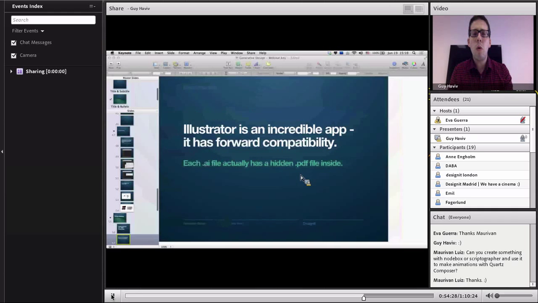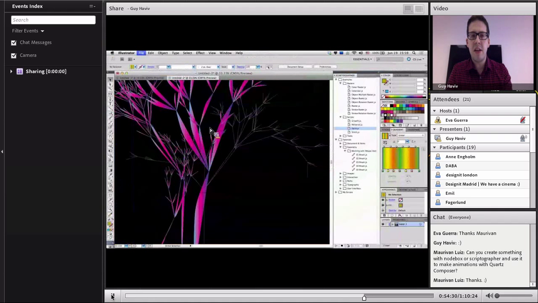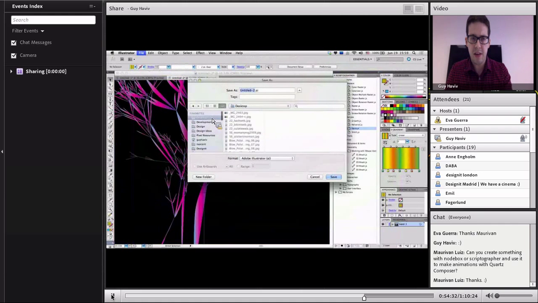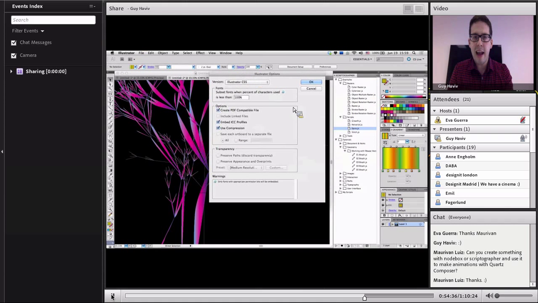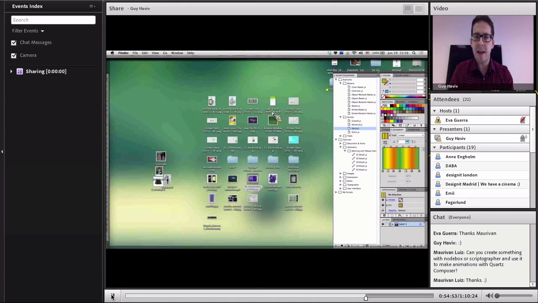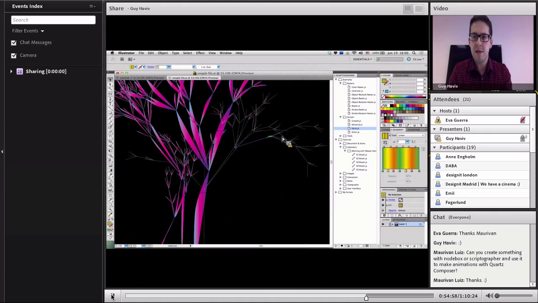And this is also why, let's save this document, for example, on my desktop here for a second, sample file, and when I hit save, I get this dialog, which you probably know, but then there's this option, create PDF compatible file. This is checked by default, and as long as it's checked, there's a PDF hidden inside the Illustrator file. If you uncheck this and you hit OK, and I go to my desktop now, and I try to wait, the Scriptographer is kind of persistent.